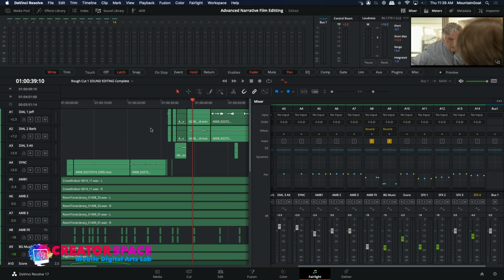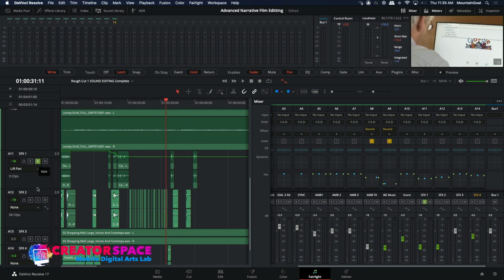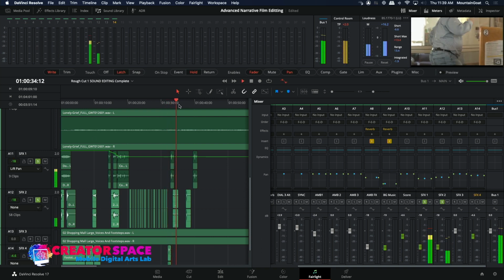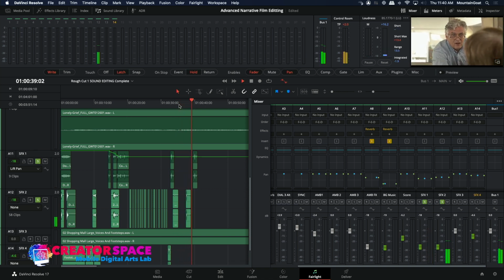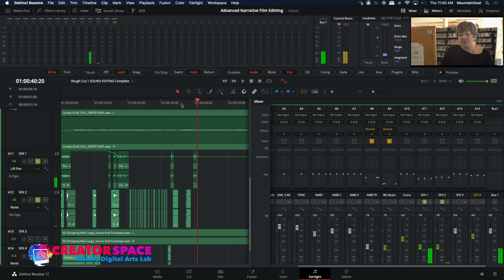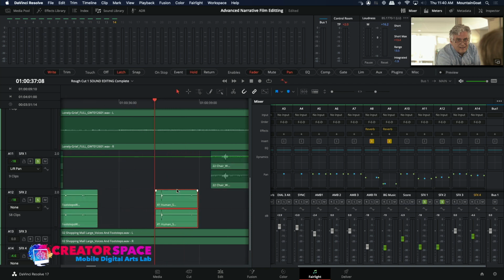So I soloed these as an overall track. I can click on these to do the individual ones, or I can just do the entire fader for that entire track. Let's go down here and just listen to some of this Foley work and see what it's like. So this one still sounds a bit loud. Let's see if I can lower that a little bit.